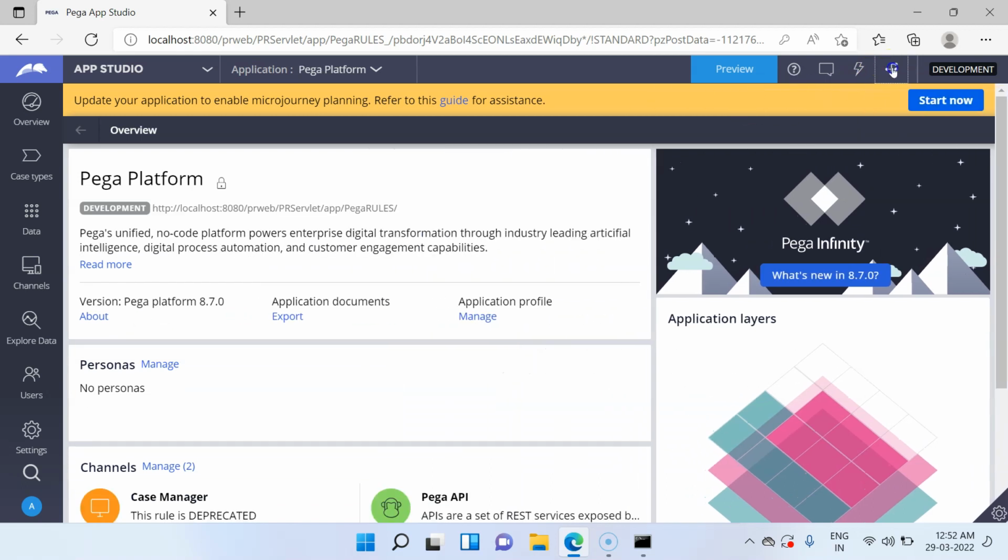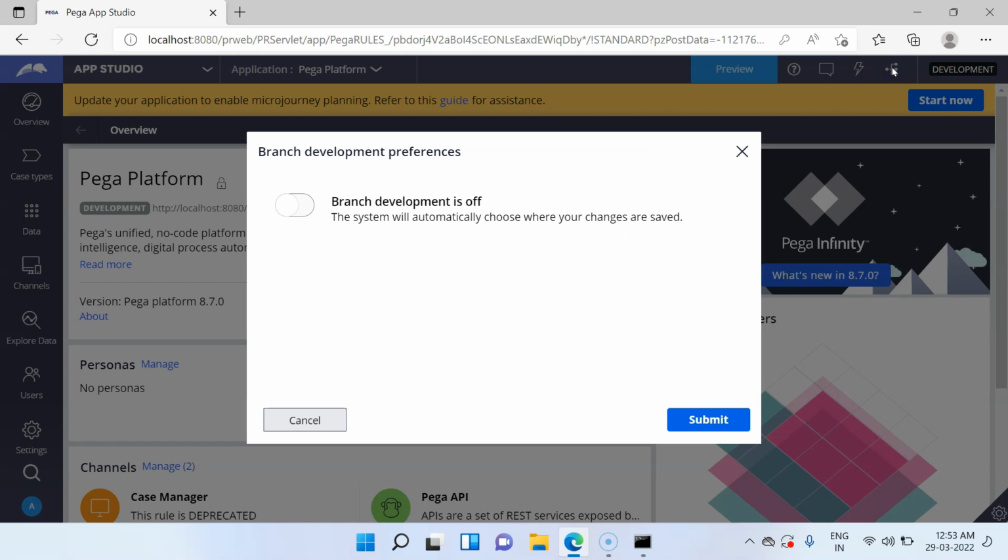Branch development preferences. So now we know that we can develop some code in App Studio. You can decide where your code can go to.